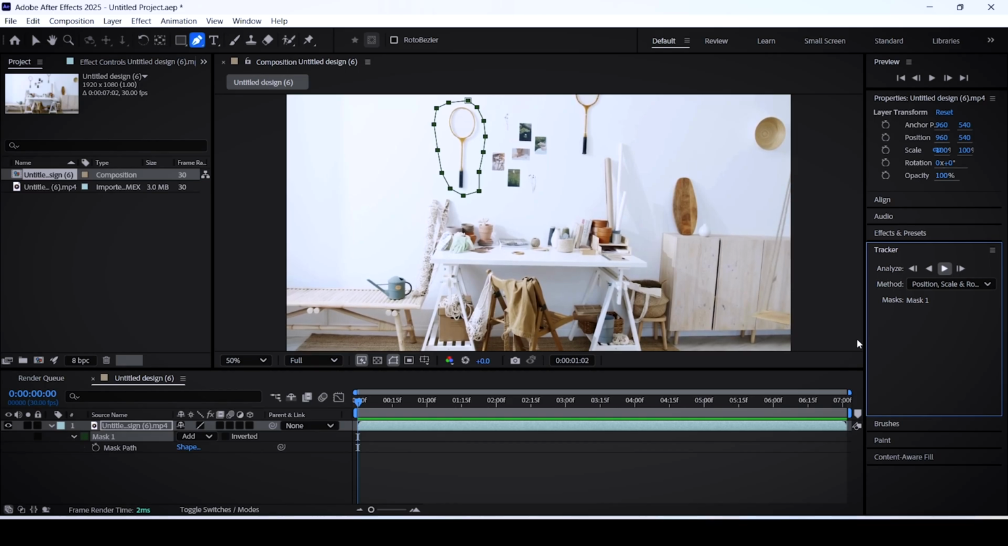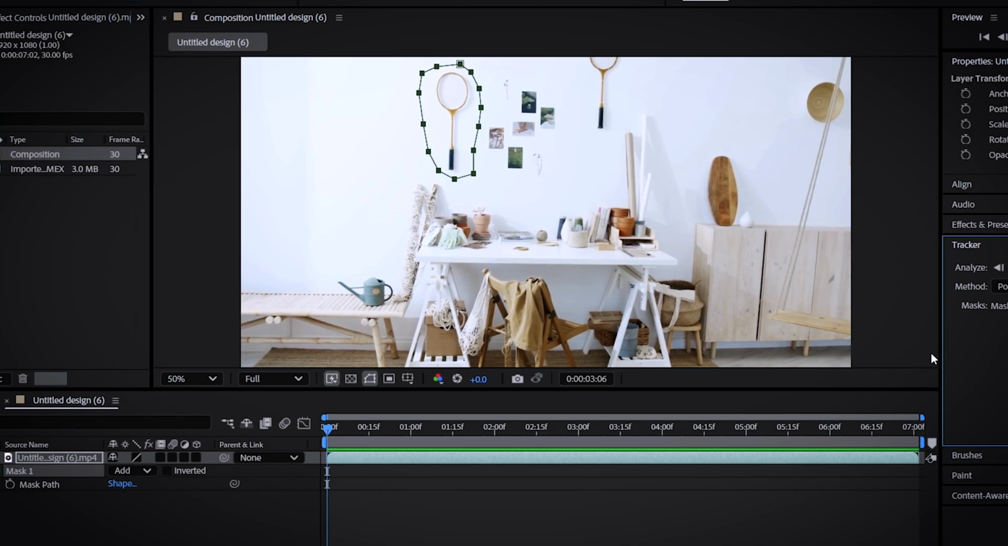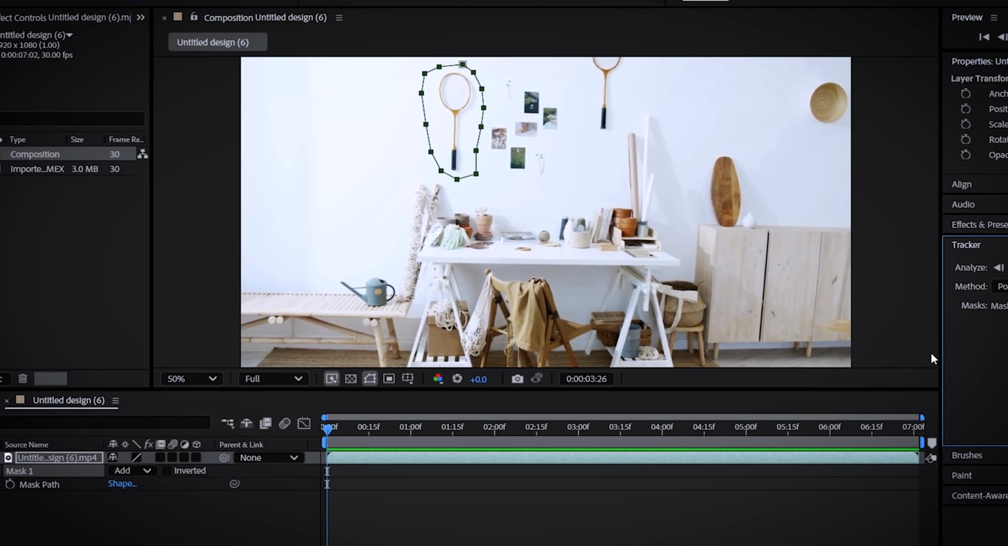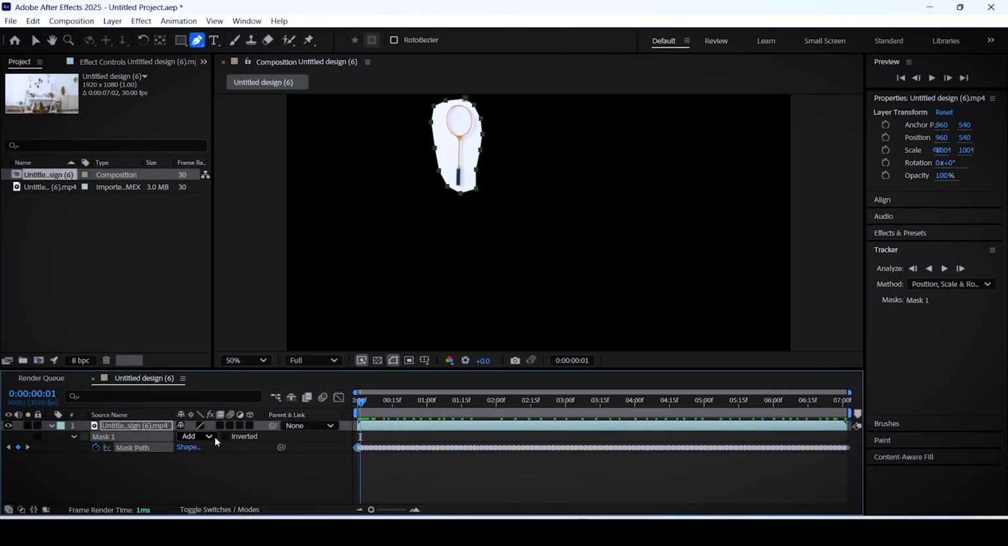This will automatically create keyframes every time the object moves in the video, and it will basically track it everywhere it goes. That way, we'll have an accurate motion path so we can seamlessly remove the object from the video. Enough yapping, let's change the blend mode of the mask to subtract.